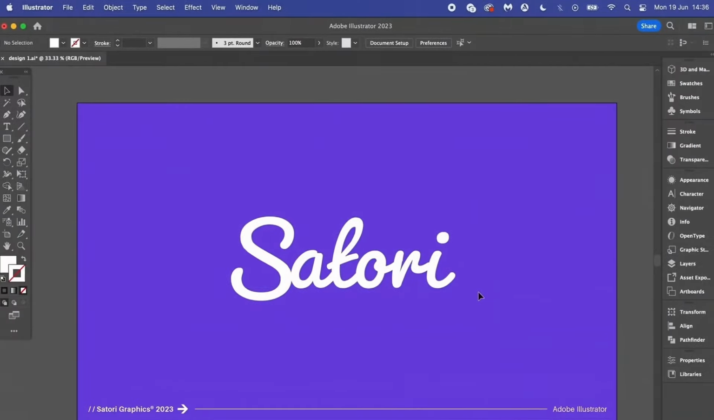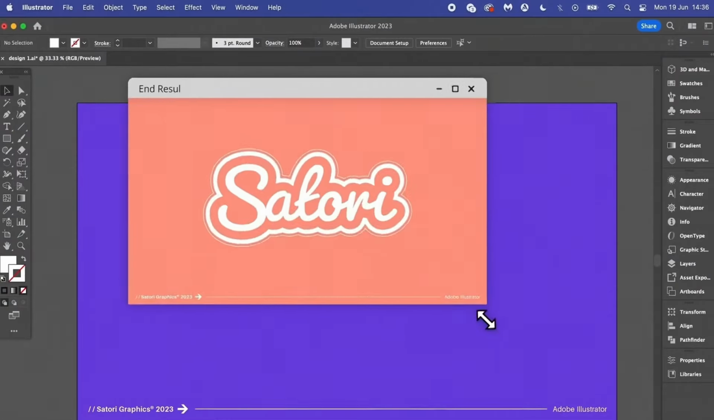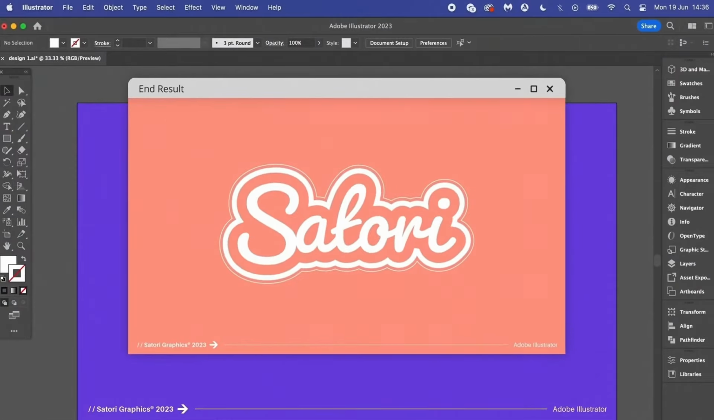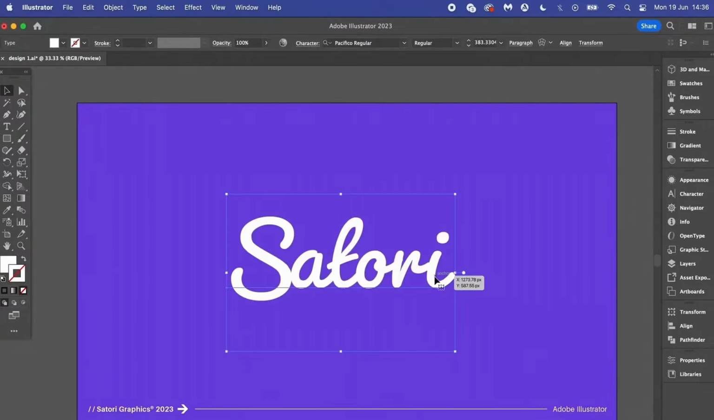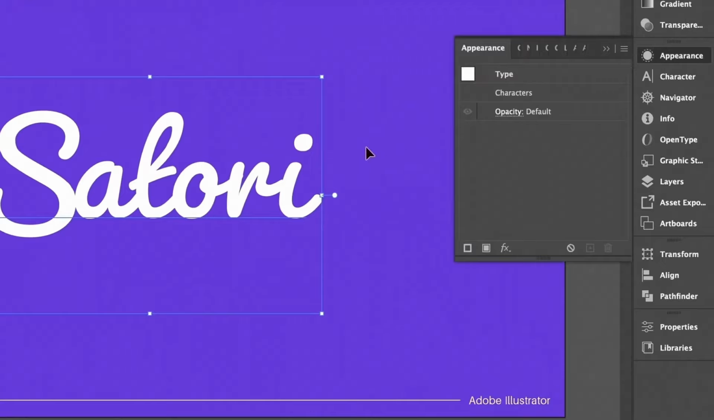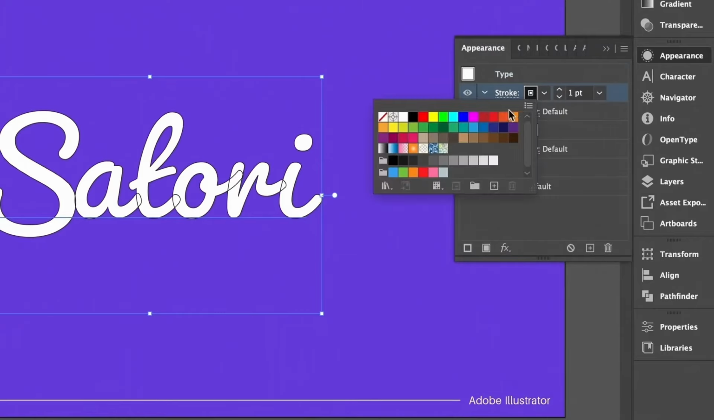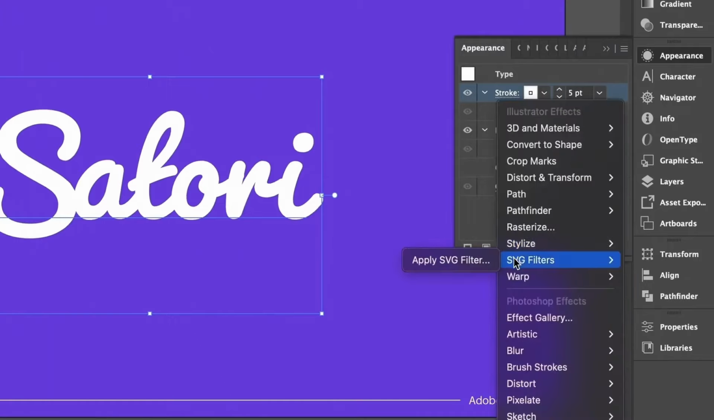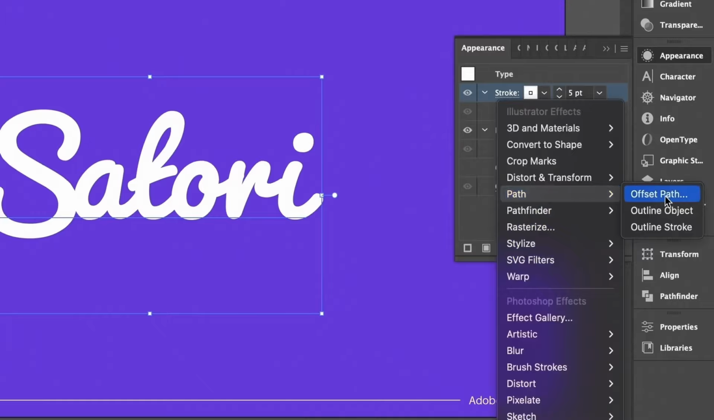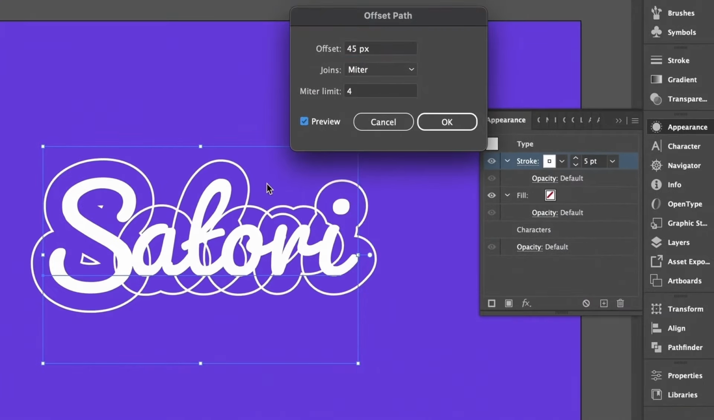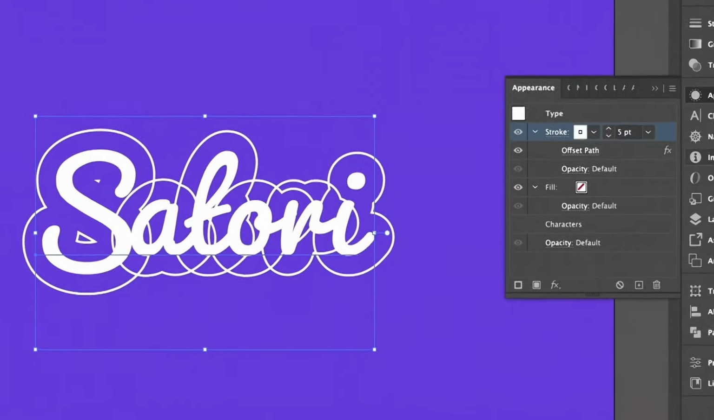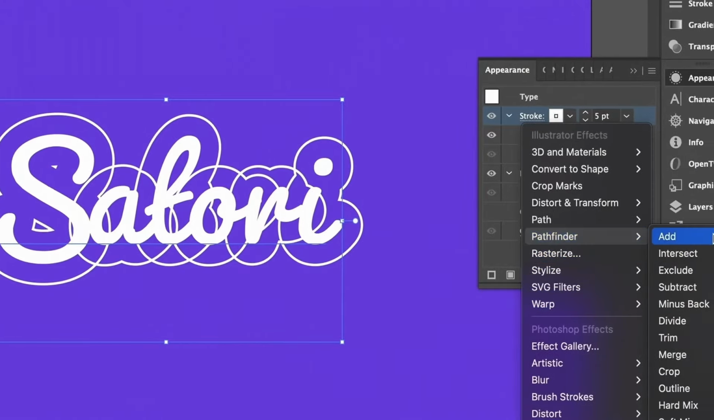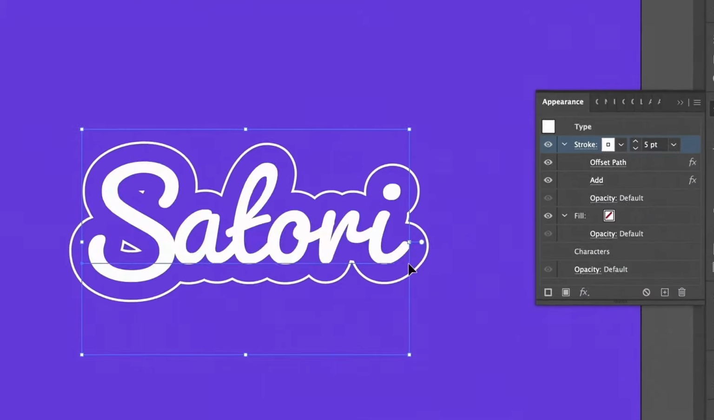This typography looks pretty decent, right? But what if you want to make something like this in a matter of just a few seconds? Well, it's pretty simple actually. Just click your text and head into the Appearance window. From the top right menu, add a new stroke and apply a color and a stroke weight. Now you might think that we just simply need to come and offset the path here. But looking at the actual outcome, yeah, this isn't gonna jive. So we need to then come into the Effects tab and navigate to the Pathfinder and then click Add. This will clean up the unwanted areas.